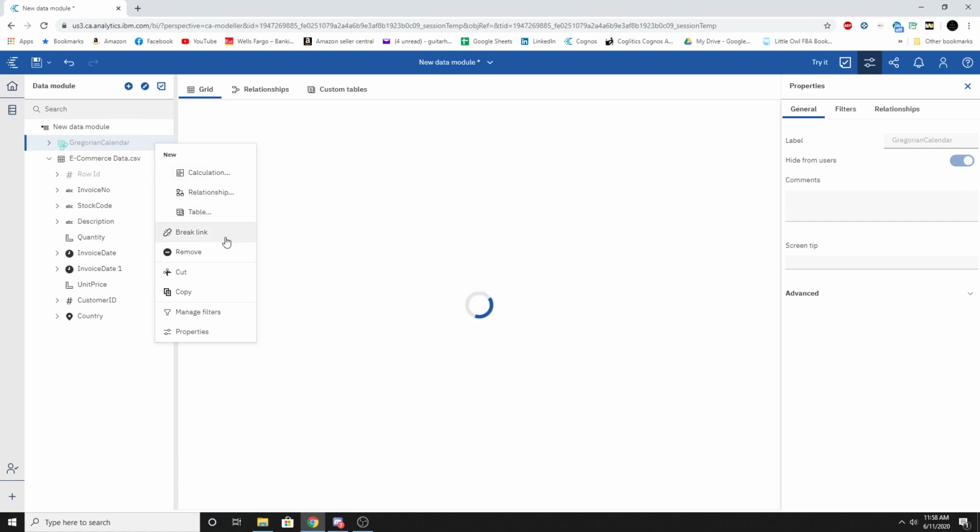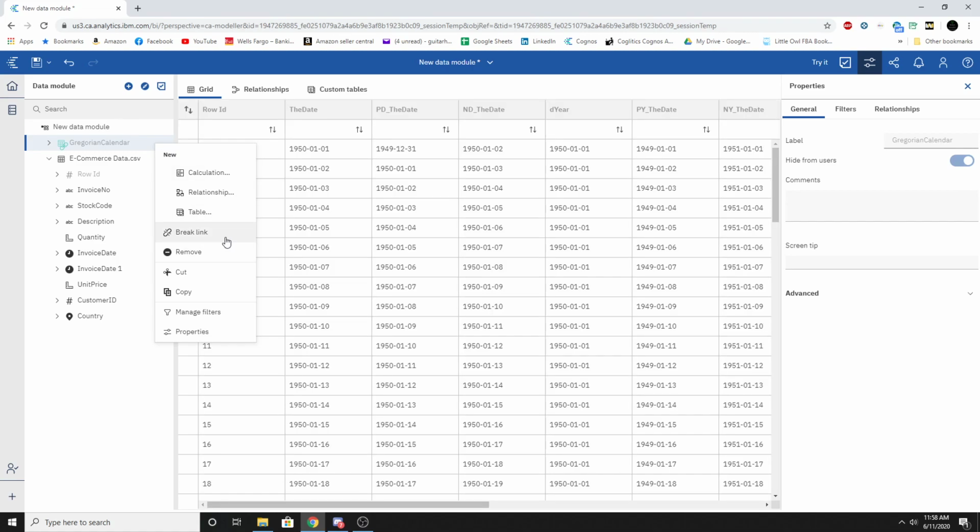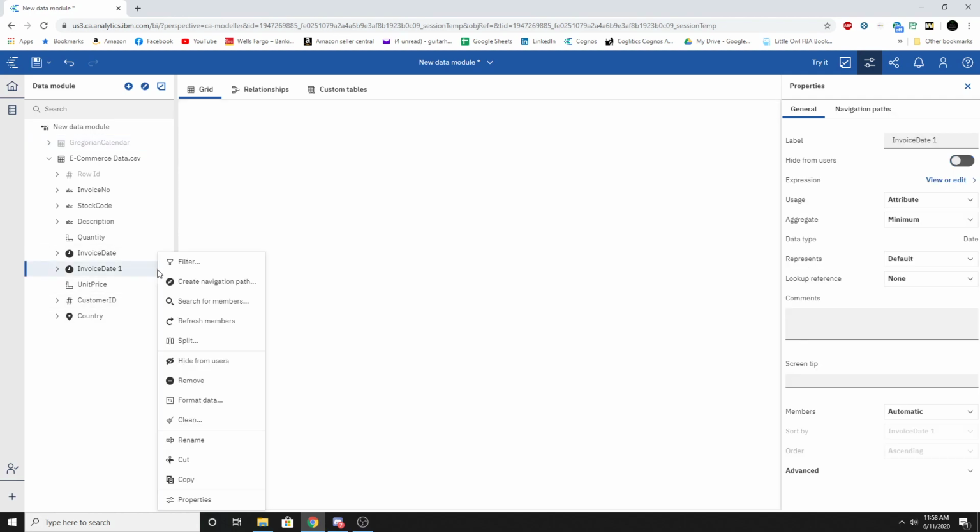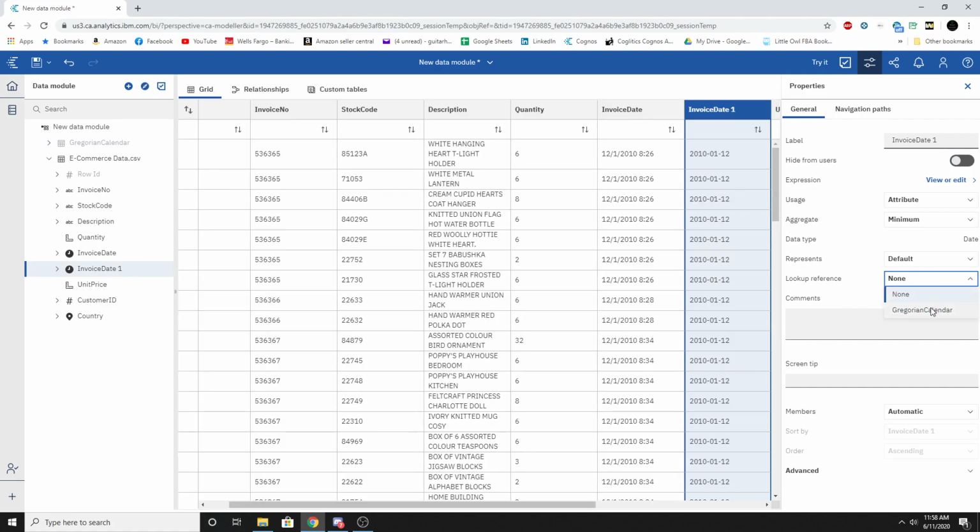Real quick, we're going to break the link because I don't want it to be pulling new data, because if it does that, it could mess with the rest of the data module. So we're just going to break the link real quick. And now that it's in here, let's go back to invoice date. And we're going to add a new lookup reference and see how it comes up, the Gregorian calendar just like we uploaded. So now you're going to select that with your invoice date.